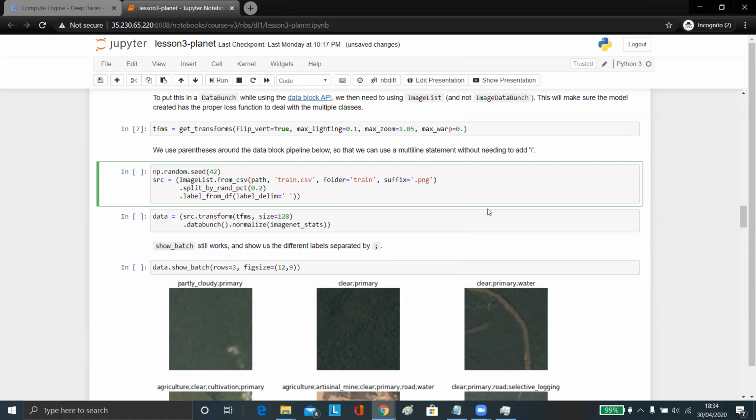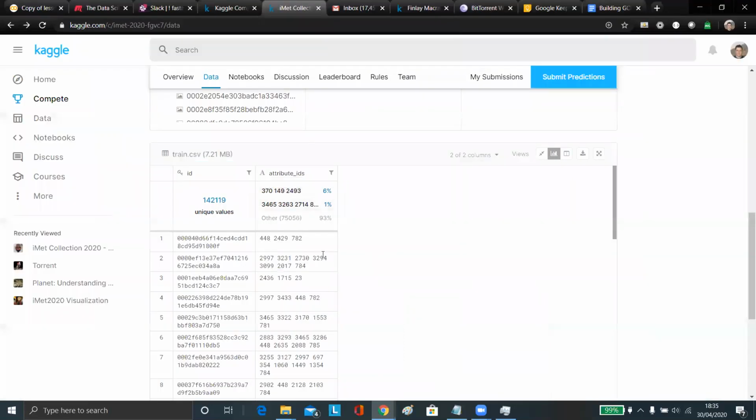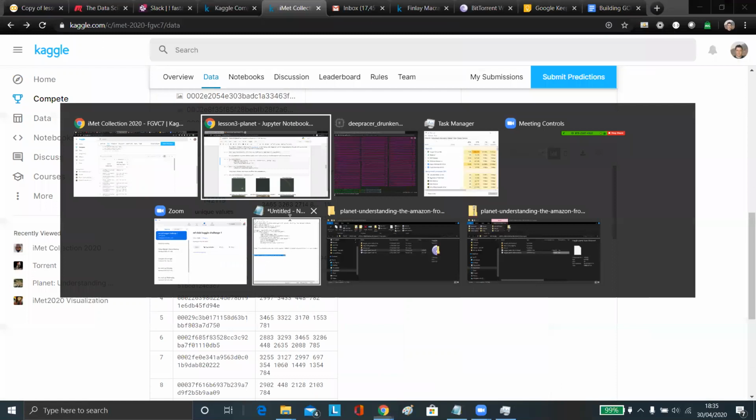Then we've got split by random percentage. If you remember from last time, that's taking 20% off to make your validation set, because we don't have a specific validation set. And if we go back to our random seed, by setting it to 42 each time, we're going to get the same random split, showing you the pseudo randomness. And then our label delimiter, saying it's a space. If we look at our data set, that does look like a space is the delimiter. That's pretty cool.